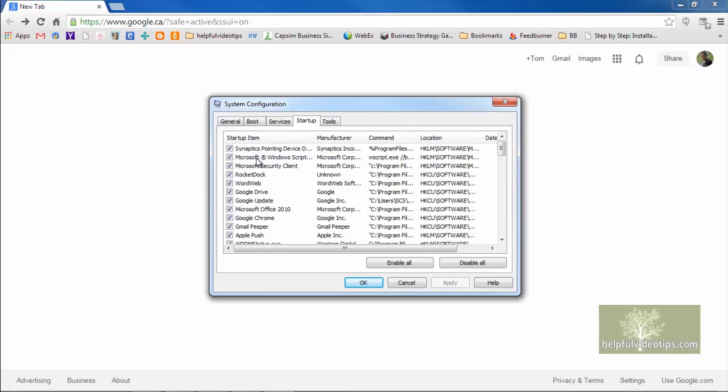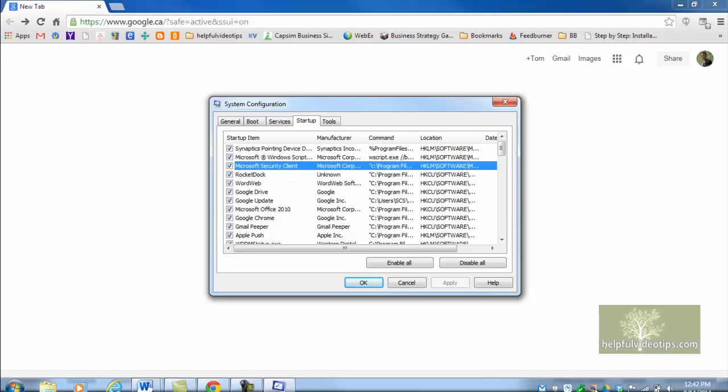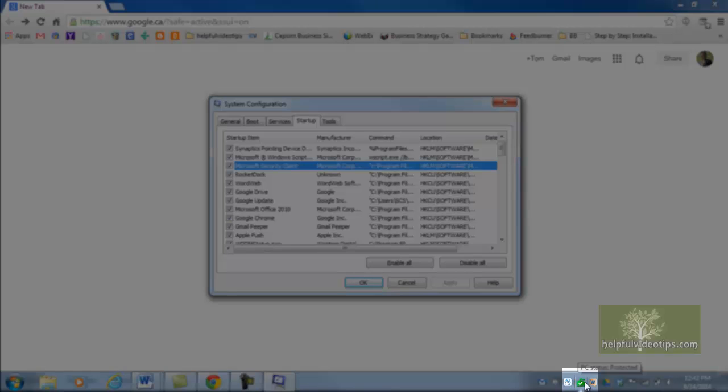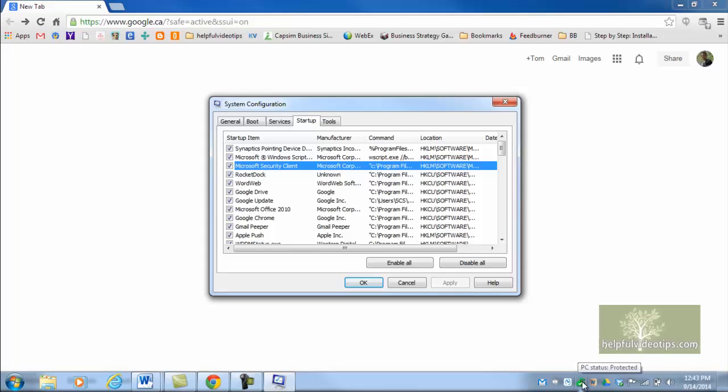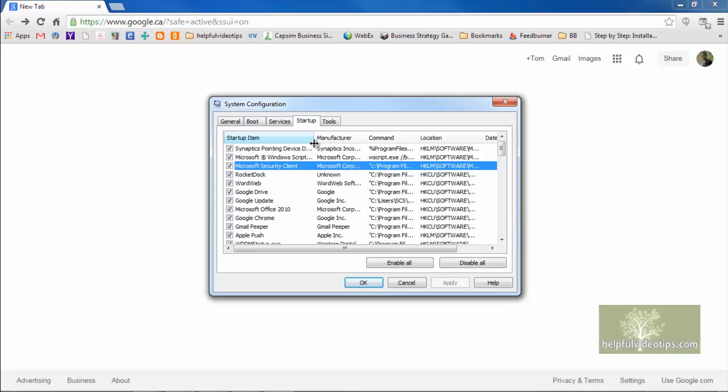So for example, Microsoft Security Client. This is actually the Microsoft Security Essentials program. You can see the icon here in the notification area. This is something you want to leave checked. This is the anti-malware program that runs in the background to protect your computer. If you uncheck it, it won't start up with your computer and it won't be running to protect your computer.